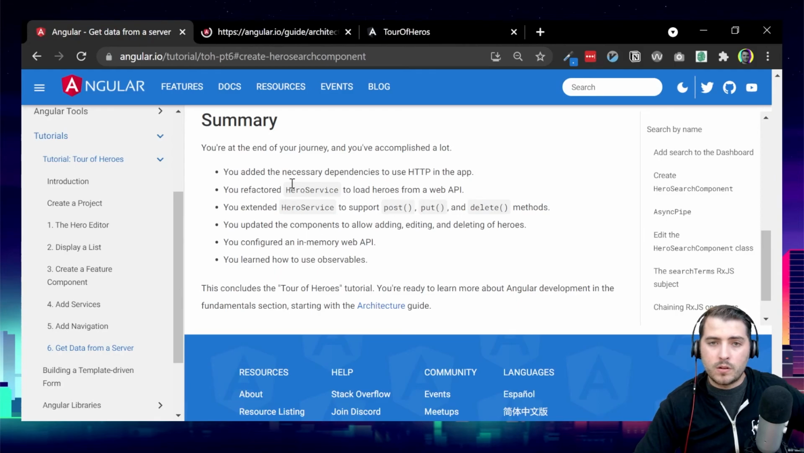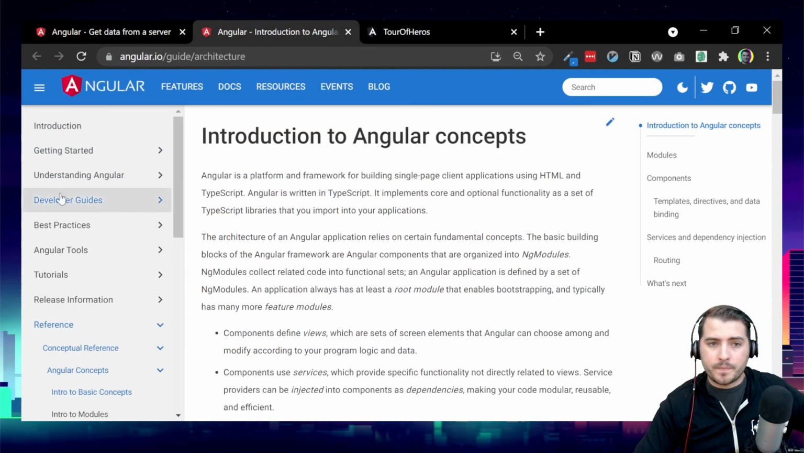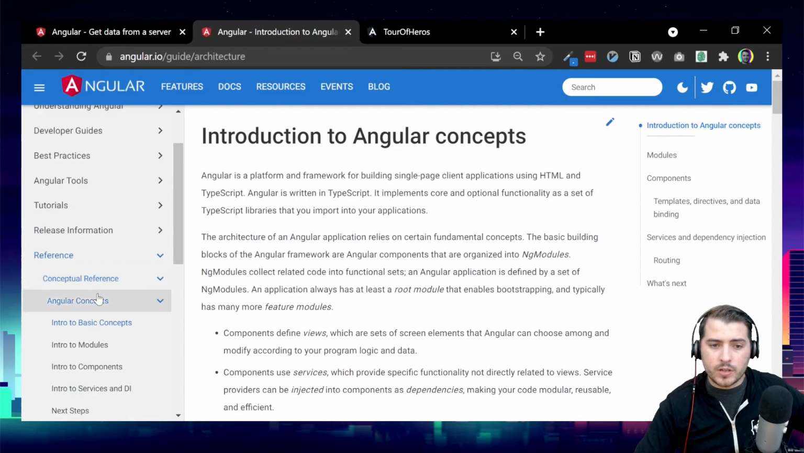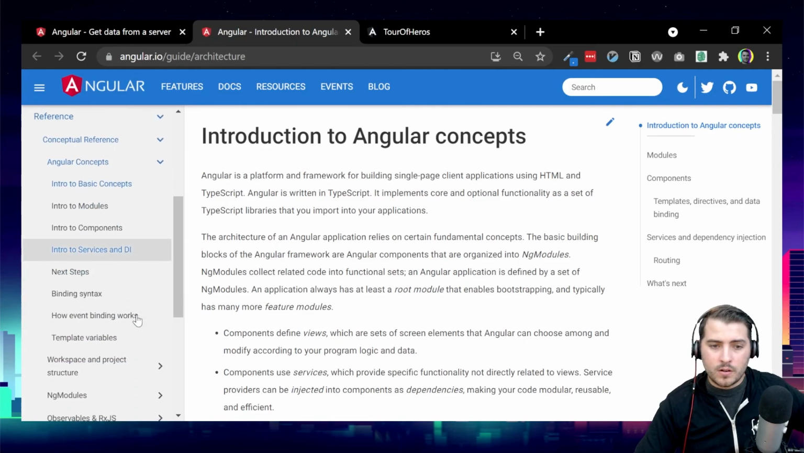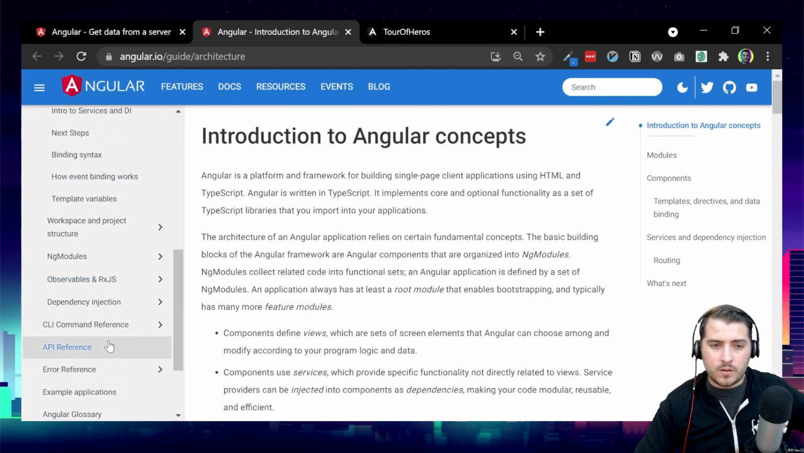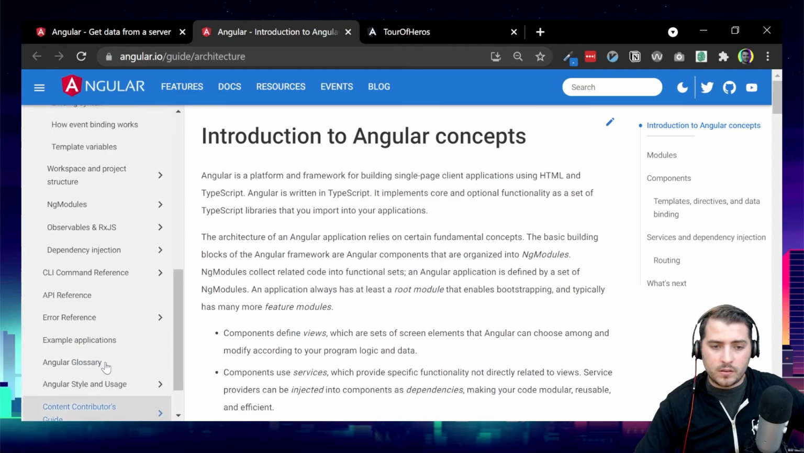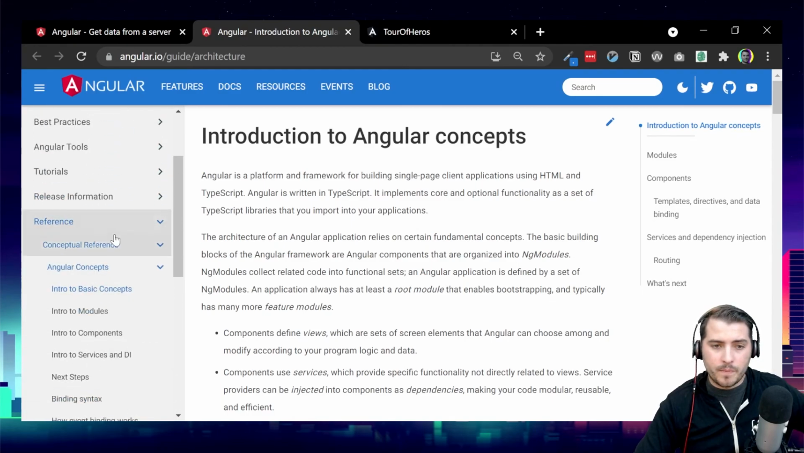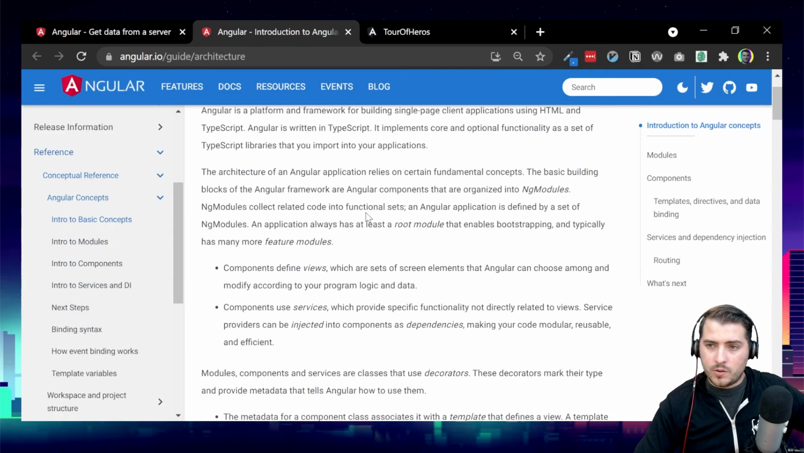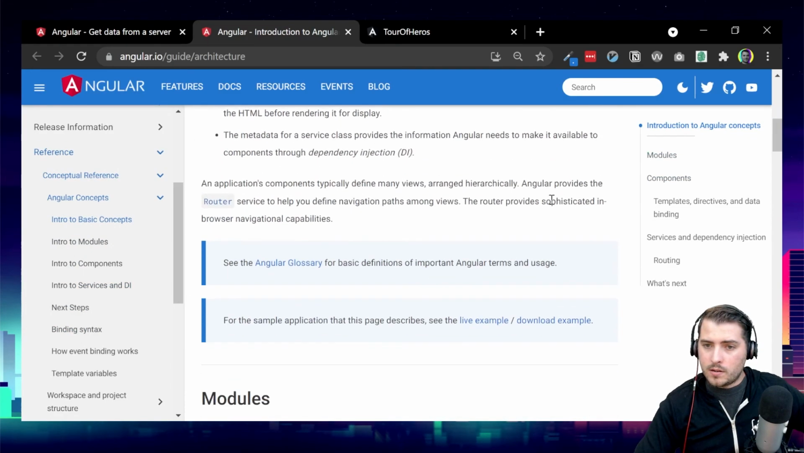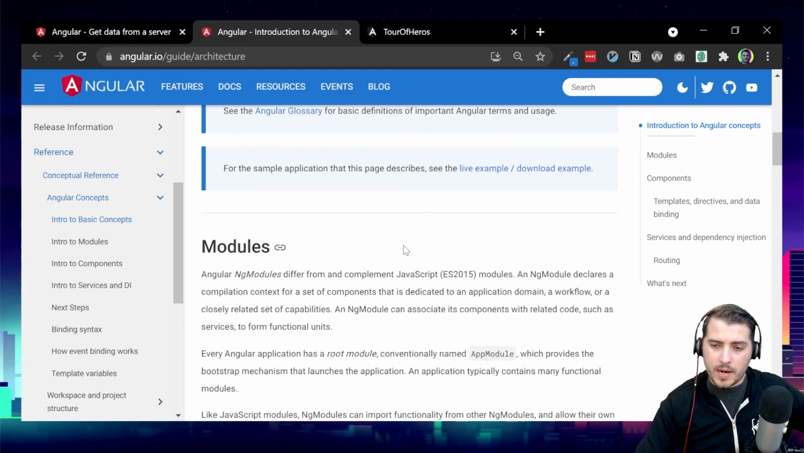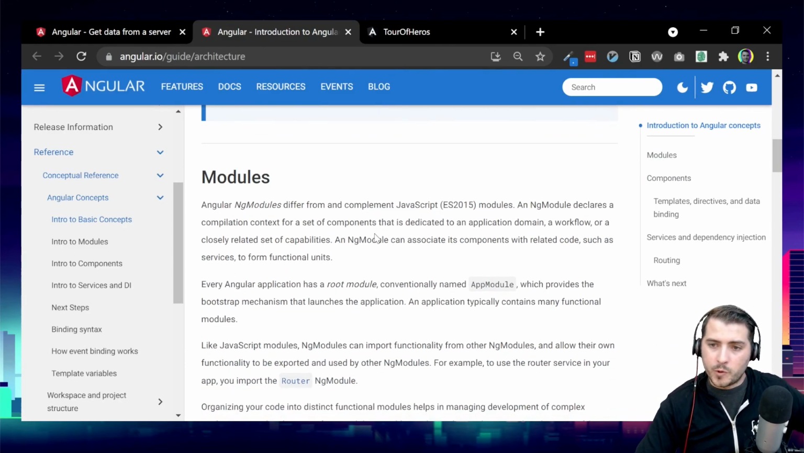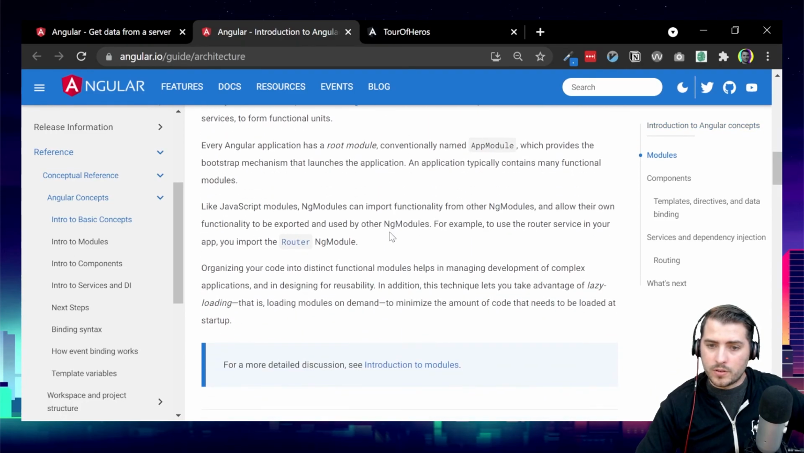Oh, cool. Whereabouts is this? It's in, what do they have? Where are we? Reference, conceptual reference, Angular concepts, intro to basic concepts. Cool. Man, they have a lot of resources on their website. So I kind of want to see what this covers real quick, because this might not be the end of the series. We might just keep going through more of these tutorials.